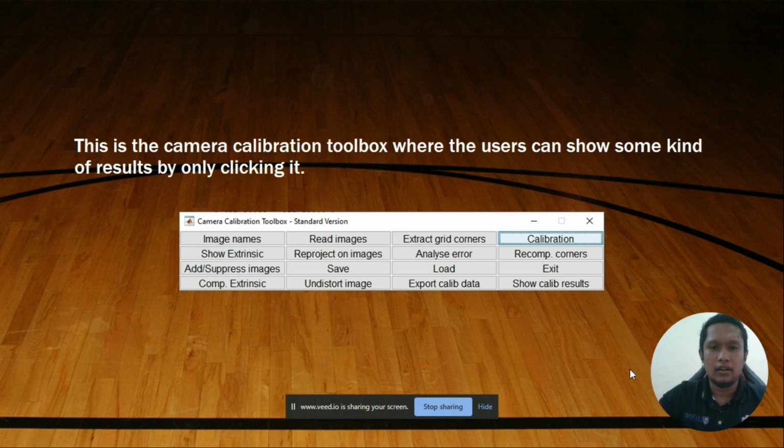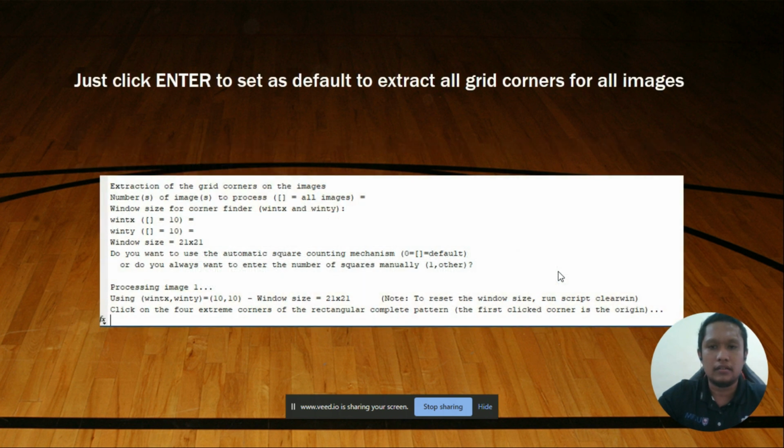So next, we will click extract grid corners, the third from the top, to determine the corners. Just click extract grid corners from the camera calibration toolbox. After that, this will appear. Just press enter to set the default, and press enter again until it asks, do you want to use the automatic square counting mechanism. Press enter to set the default to extract grid corners for all images.